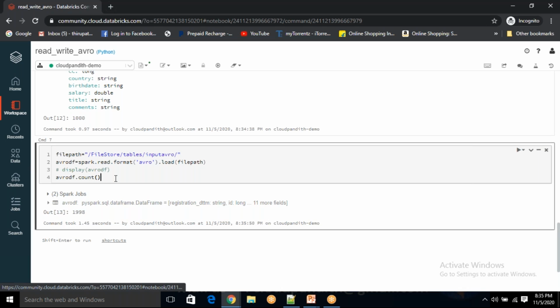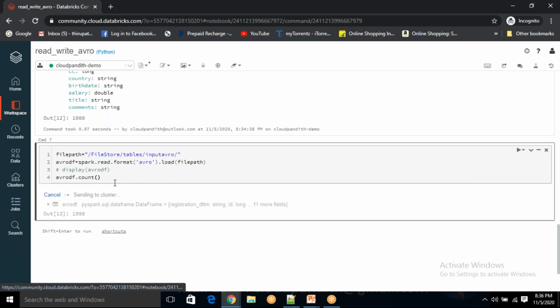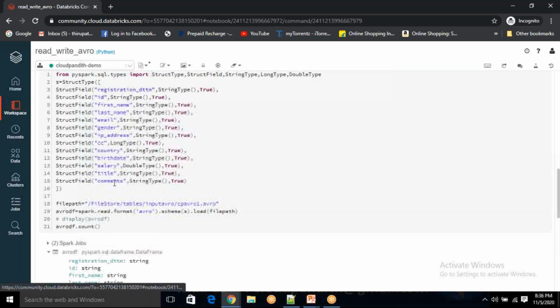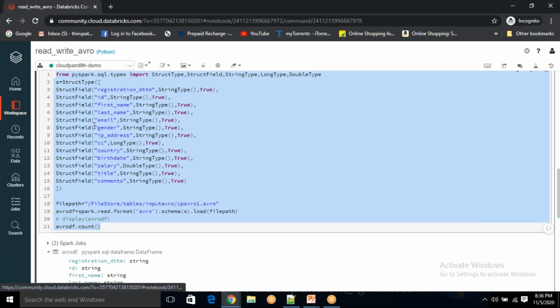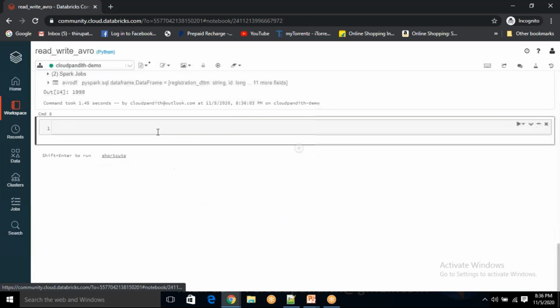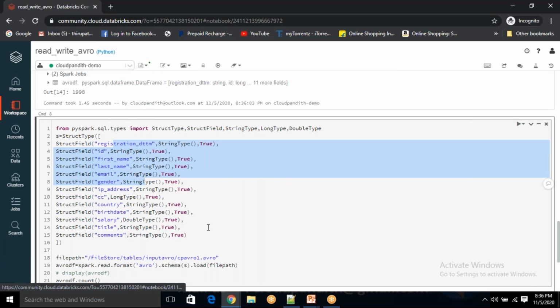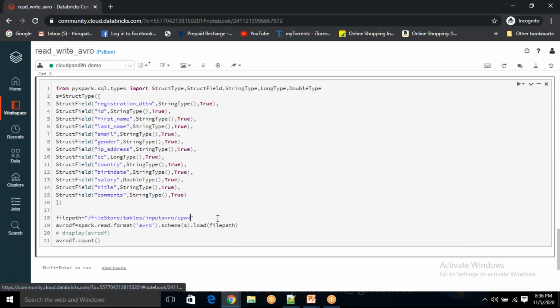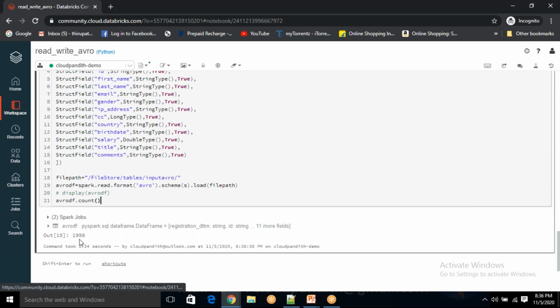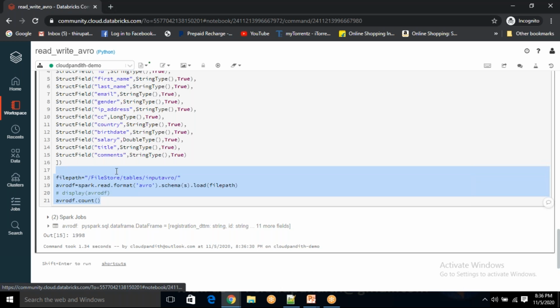Why 1998? Maybe in my second file I have only 998 records. But in the first file we have seen there are 1000 records. Now you just take this schema, this code, come down. This is a user defined schema. Okay, I'm reading the multiple files with the user defined schema. This is my schema and I want to read multiple files. That's why you just remove the file name and take the count. See, 1998.